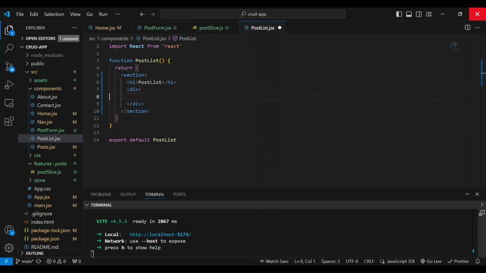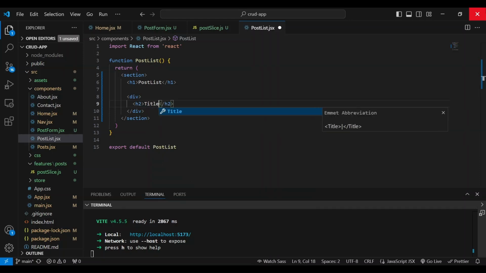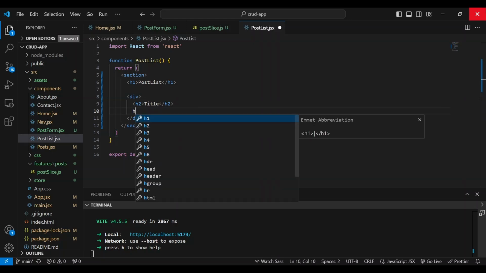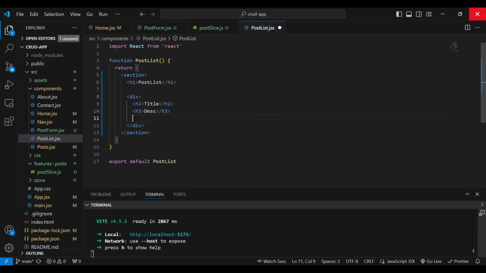And below that, we're going to have a div, which is going to be a div for each post. And inside, we're going to have an h2. We're going to have a title, and maybe below that, we're going to have an h3 description, and below that, we're going to have p author. How about that?